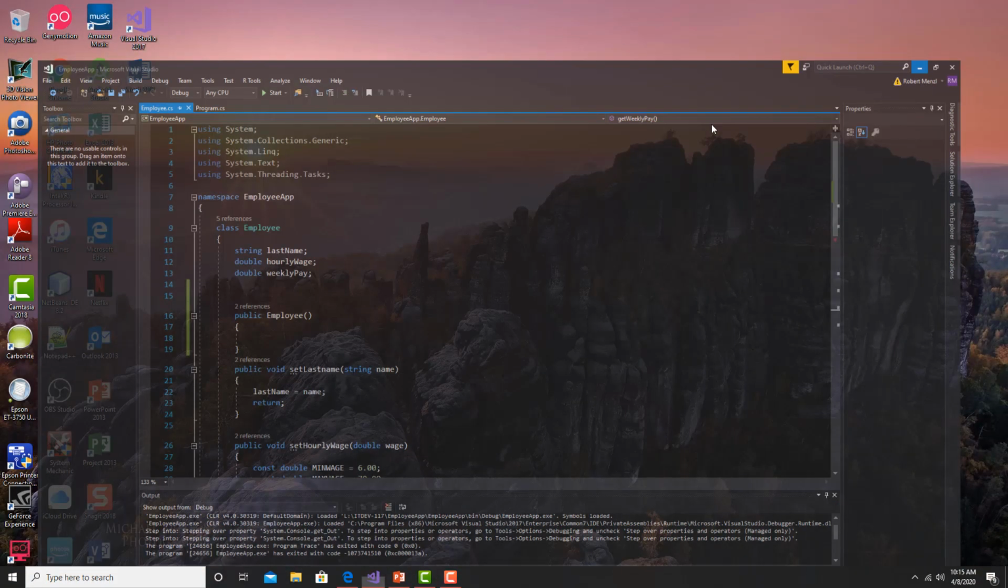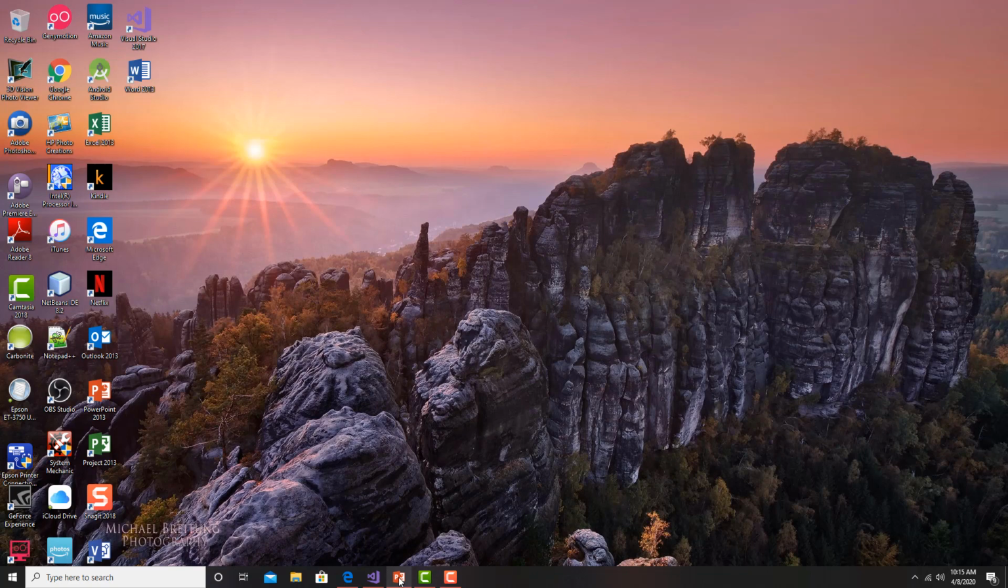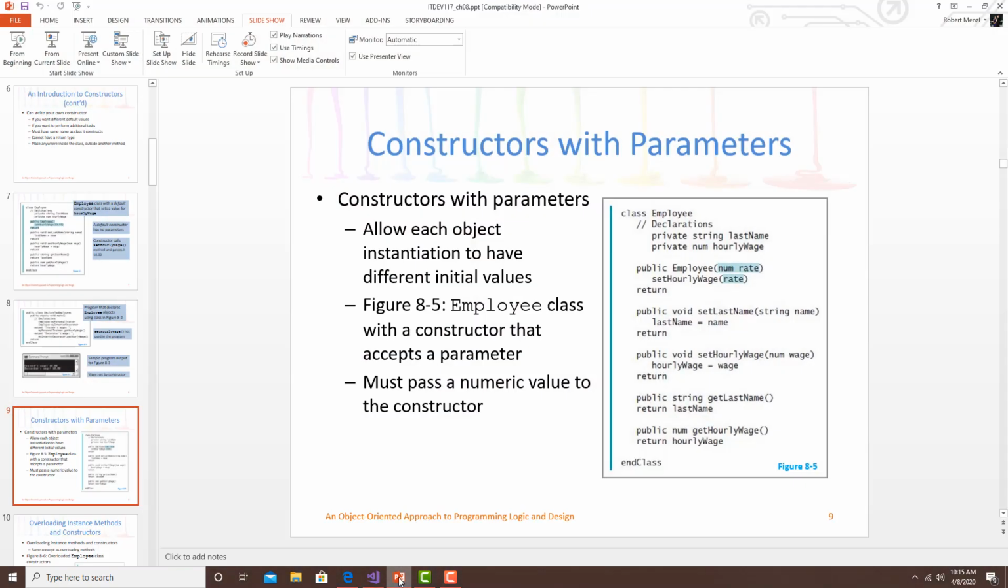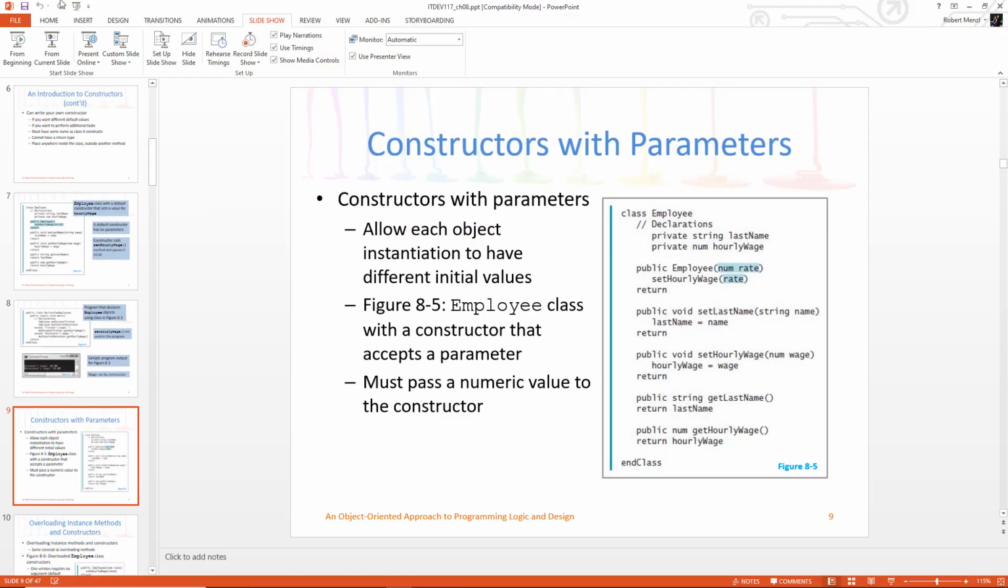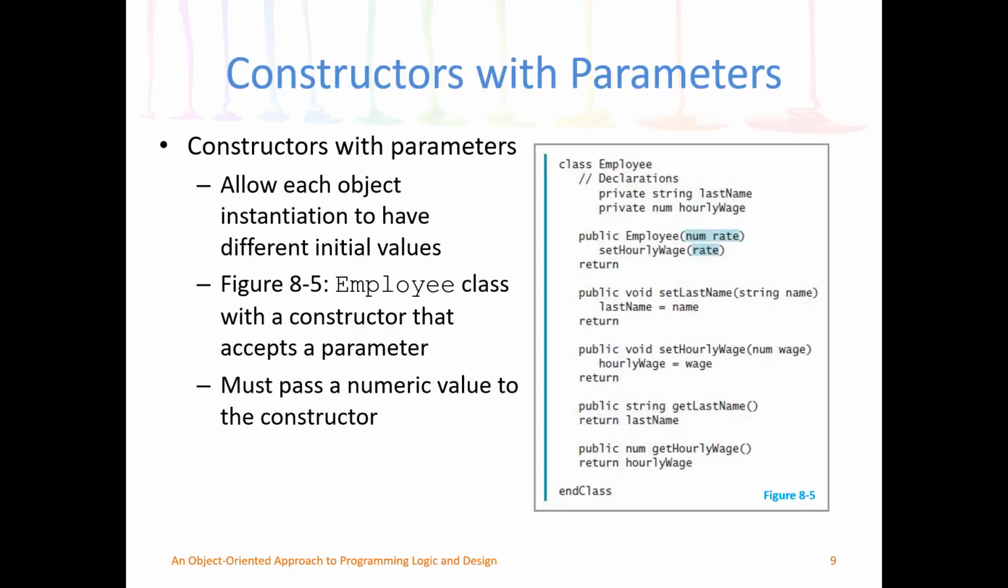Okay, so let's go on a little bit, and we'll go over this again on Wednesday night. So, constructors from the current slide. We can also create constructors that have parameters. And they can have different values. We can instantiate them to have different values.